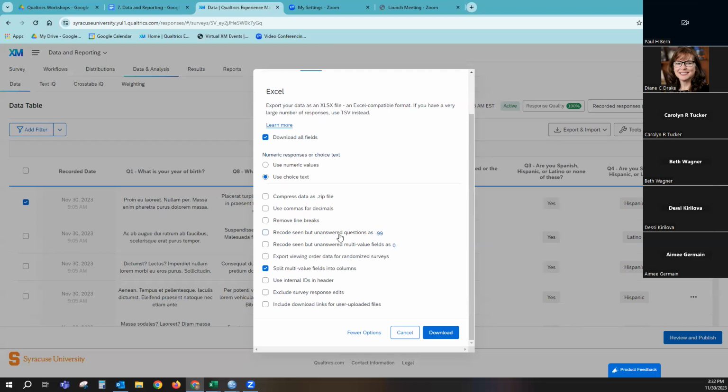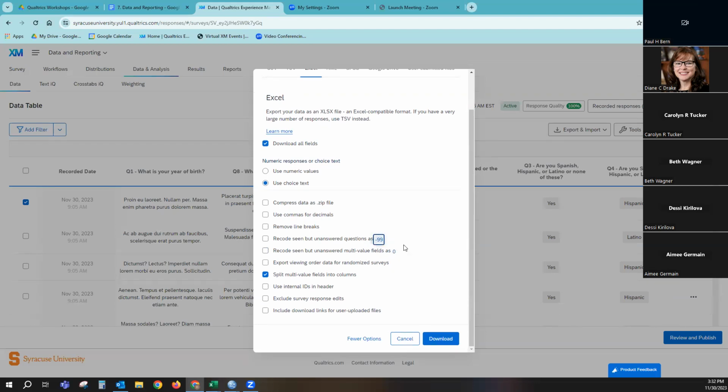Recode seen but unanswered questions. This is a question that somebody didn't answer for whatever reason. And you can recode it really as anything you want. This is a holdover from the days of computer punch cards, where you couldn't have a column that was not punched. It would confuse the computer. And so people would code those answers as either -9, -8, or as it has here, -99, so that it was obvious that that was an unanswered question.